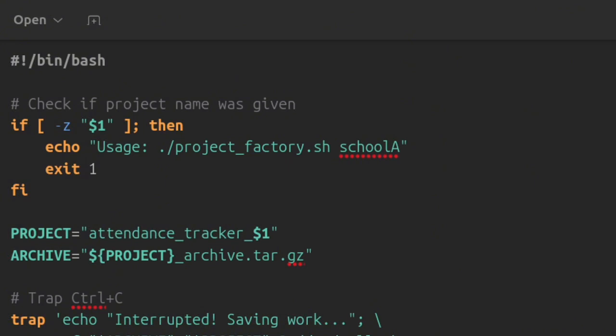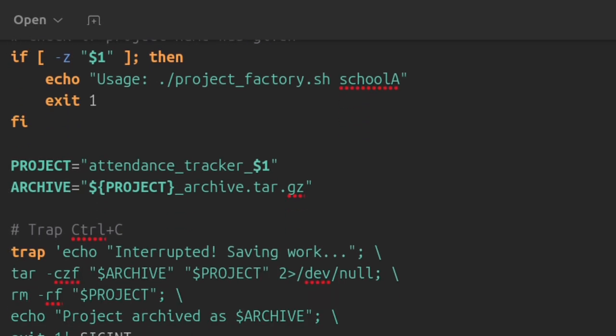So we can start by looking at the check if project name was given. The $1 is the first argument the user gives when they're running the script. If nothing is provided, the script prints usage instructions and then exits. If there is no project name given, it will just exit with 1 and give instructions. And you can see the variables of the same project name we're talking about. They're still defined as $1. As $1 is a variable, it will help us define things later on.